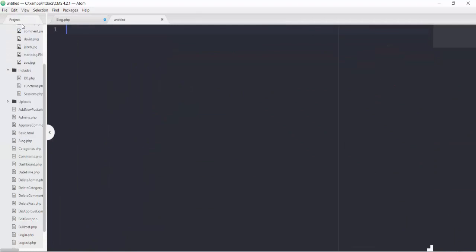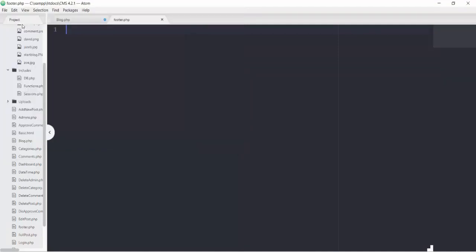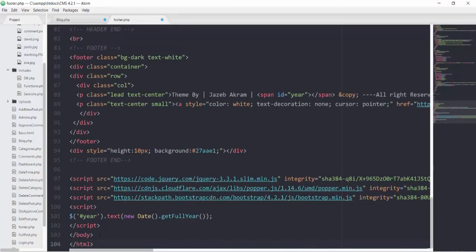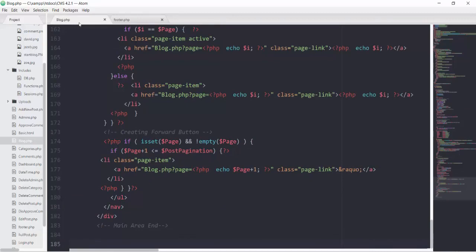with the name of footer.php. Now inside this file, I will put the whole side area including all the ending of our body and HTML tag. Now I will save this file. Now also let me save this blog.php file.